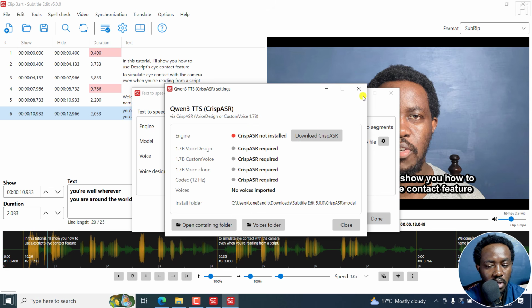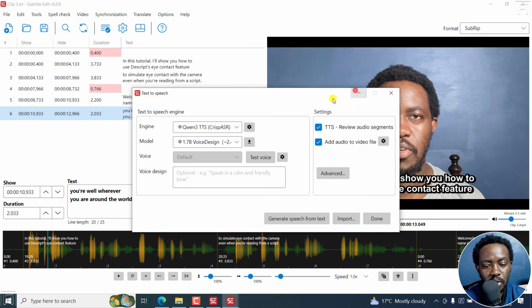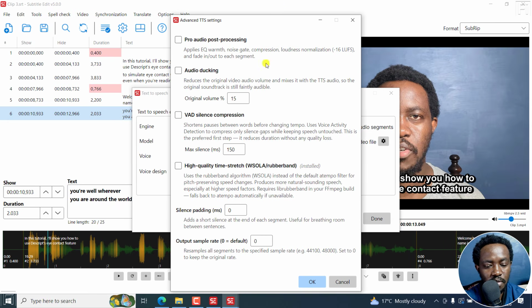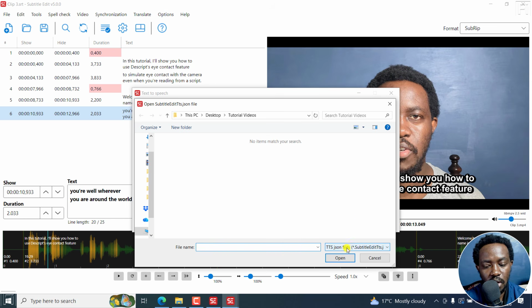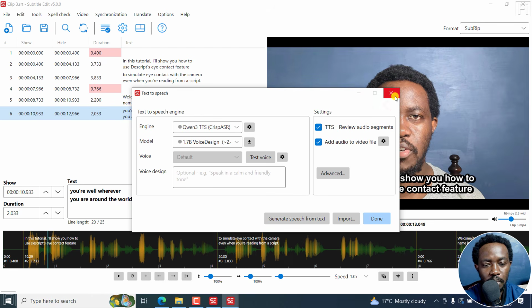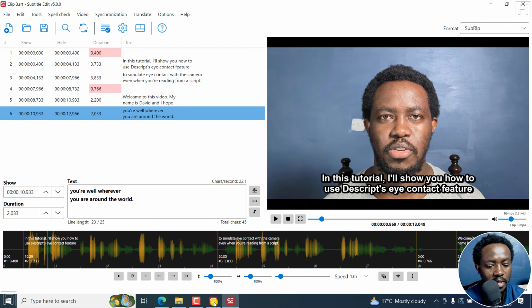So yeah, the Crispy SR being used on the text to speech is also the one being used in the speech to text. A ton of stuff. There is also a ton of advanced stuff right here to kind of make the text to speech sound as good as it can. You can also import, I do believe, these voices, if I'm not mistaken, could be. But yeah, almost everything looks identical.